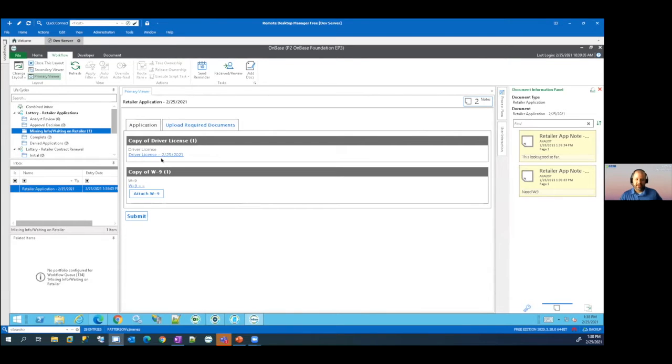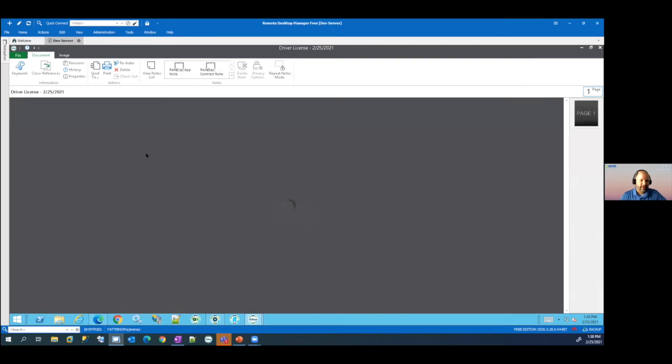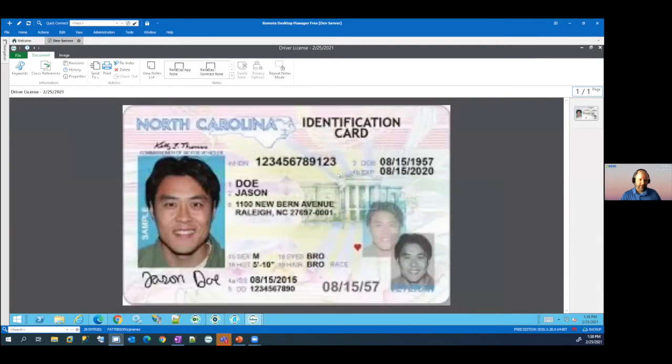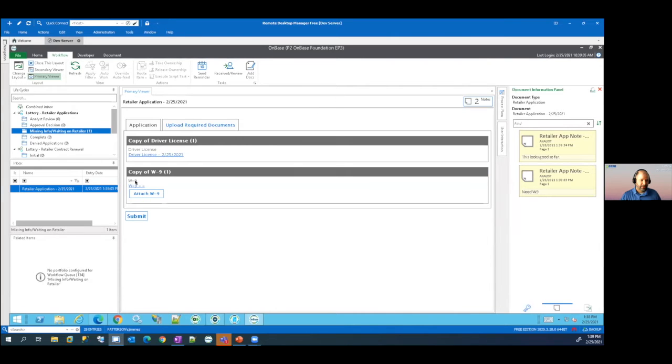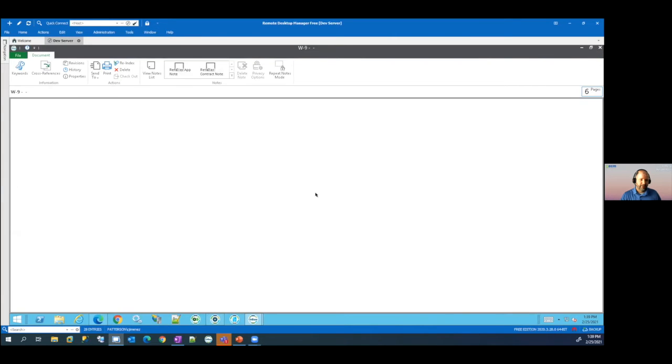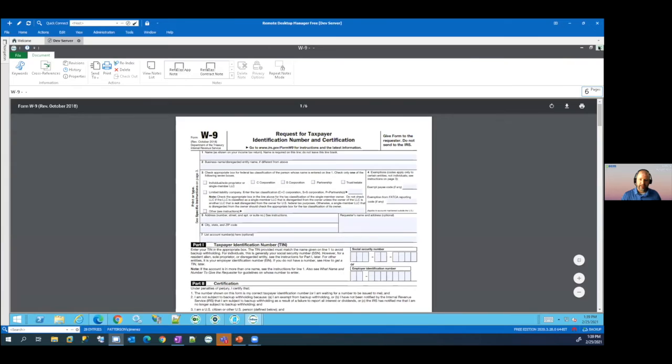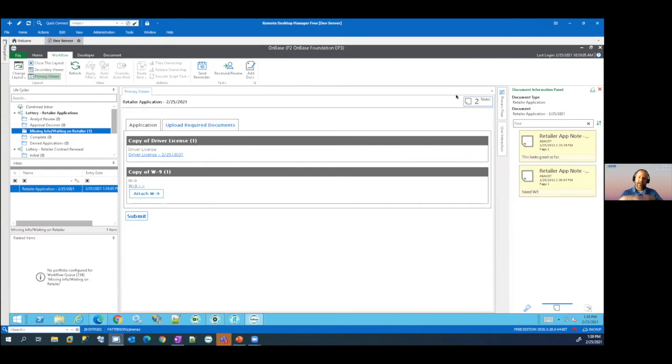This form that was received, you may have remembered, I did the driver's license and W-9. All that information stays with this application. So I can click on that link, and here is that driver's license copy that came in. If I want to look at the W-9, again, I just have to click on the link, and it's going to show me the W-9 that came in. So again, think of it as we're creating that virtual digital file. So from here, again, we'll just say that the retailer sent us the information.